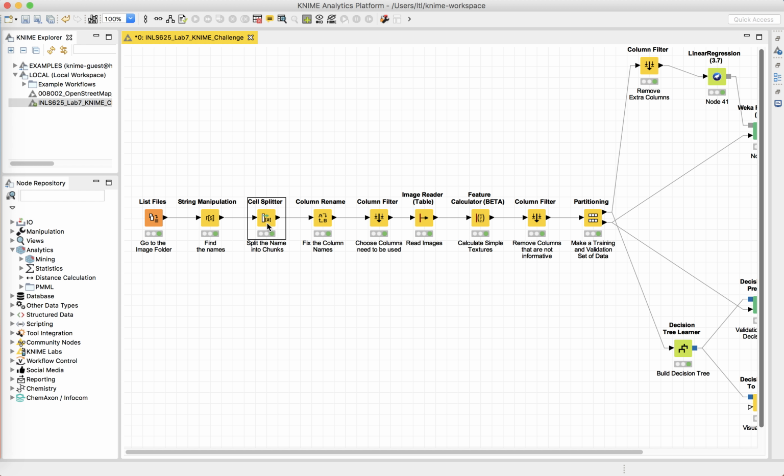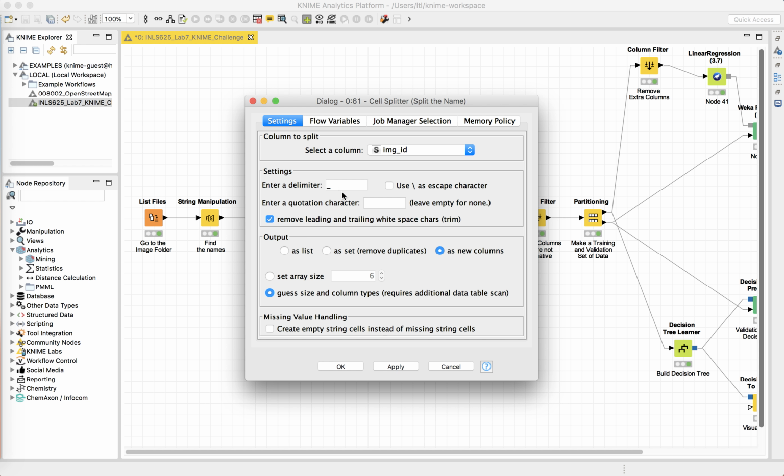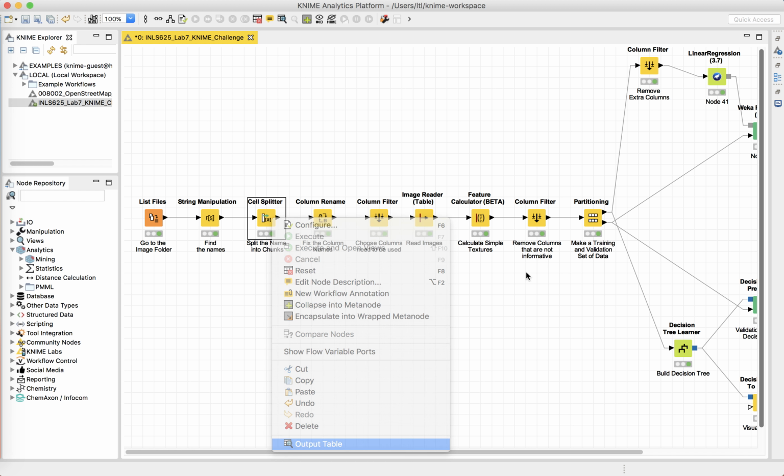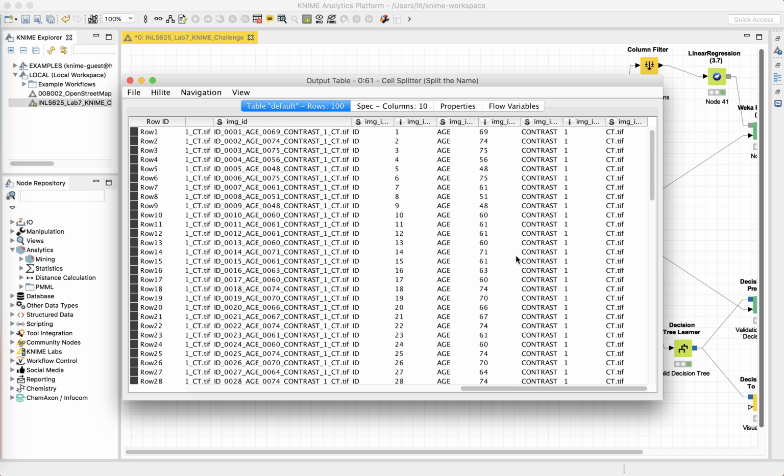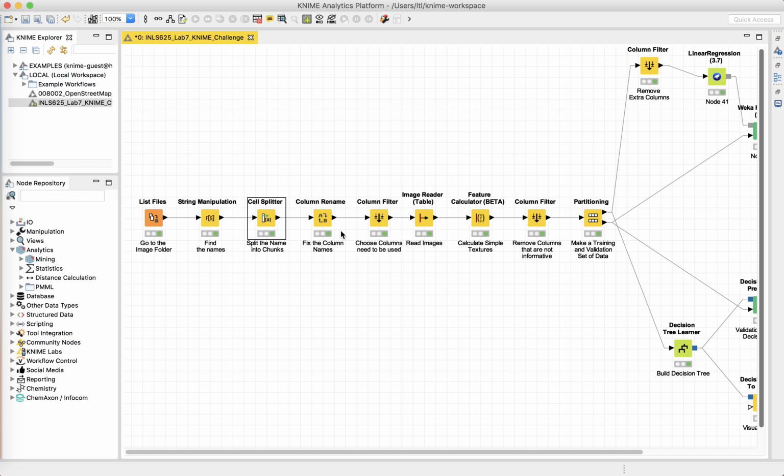Using this Cell Splitter, we select the column we want to split and use the underscore to separate it, and after applying it, we can see in the table here that the image ID column is separated into seven individual columns. Then the next step is to select what we need and remove what we don't need.